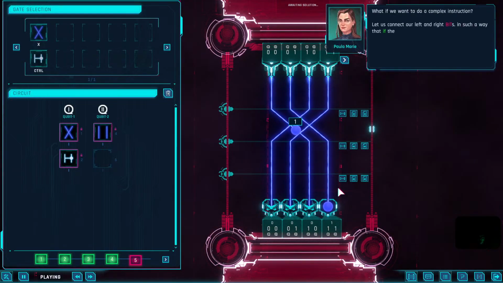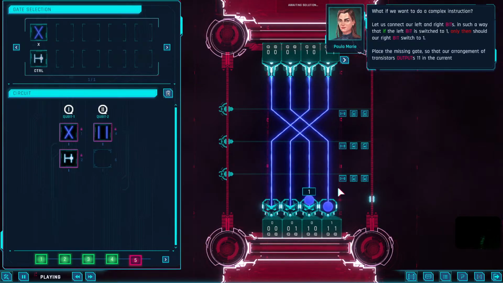What if we want to do a complex instruction? Let us connect our left and right bits in such a way that if the left bit is switched to 1, only then should our right bit switch to 1. Place the missing gate so that our arrangement of transistors outputs 1, 1 in the current configuration.